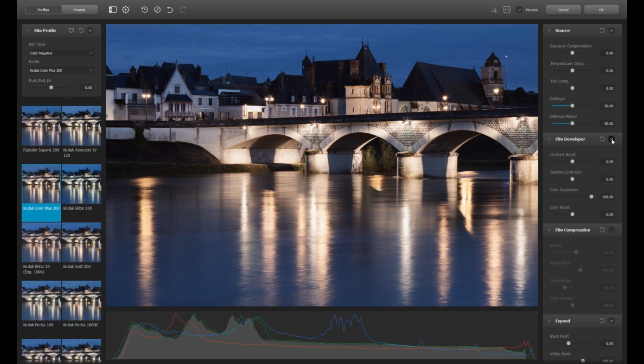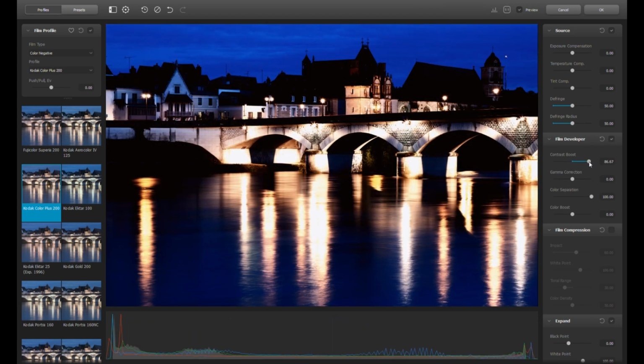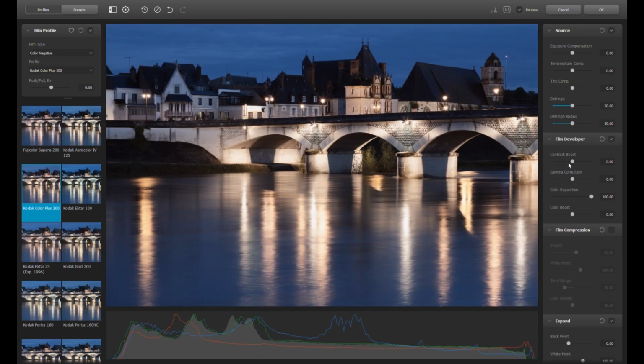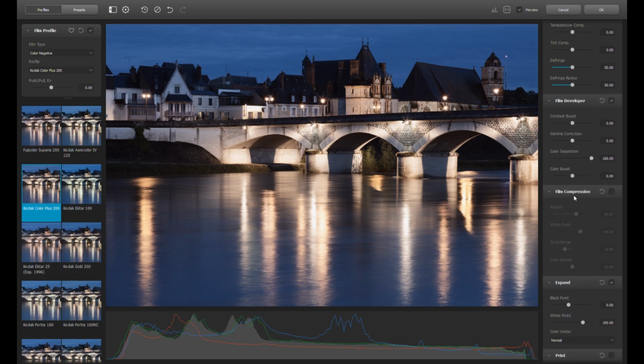So film developer then, color boost. Well, we can boost the colors here. Again, I don't want to do any of that. I'm just going to leave things as they are. Same with the gamma correction, color separation. No need to play about with anything. I do not want a saturated image anyway.